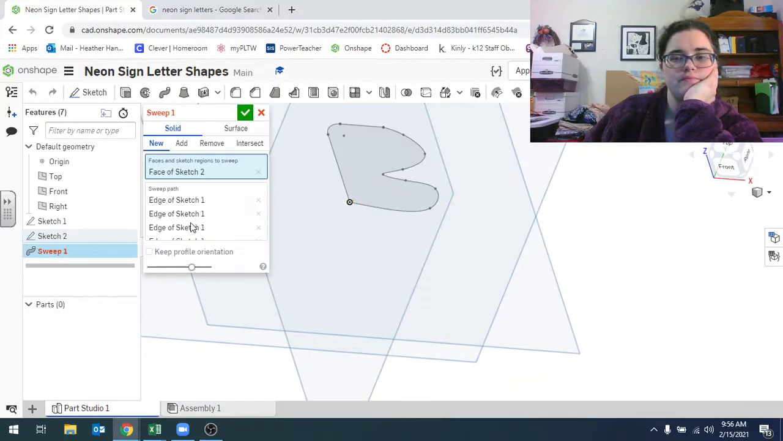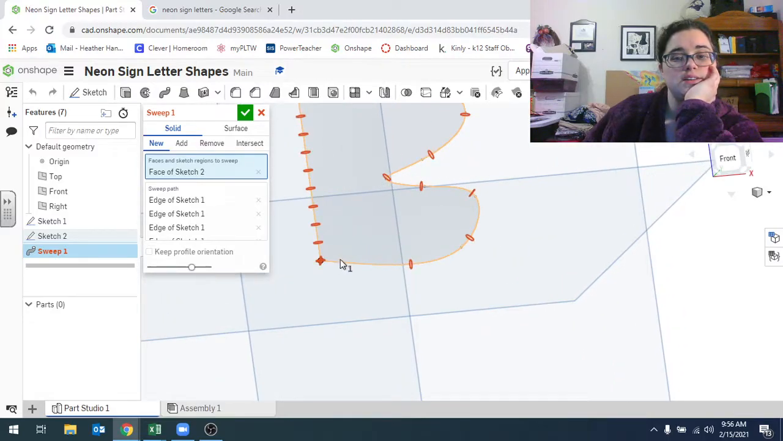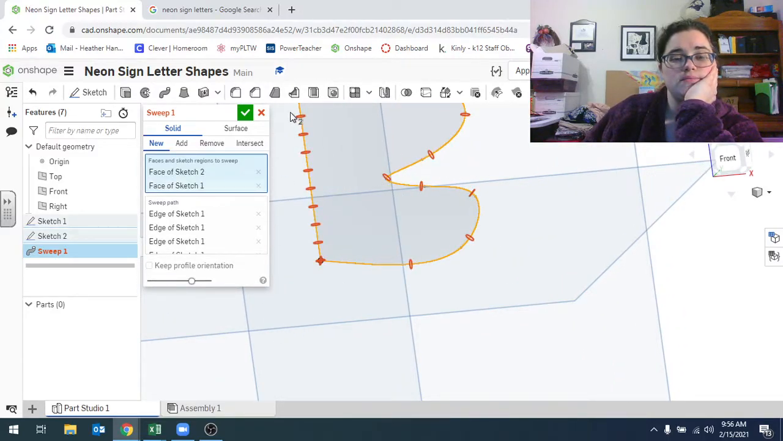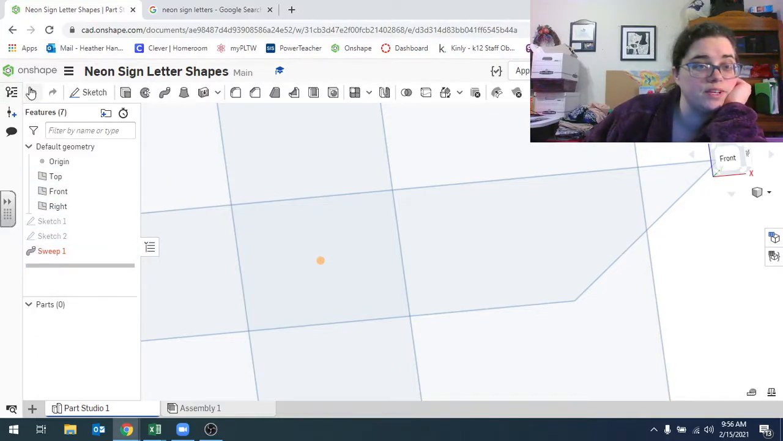Nope. It doesn't like that. Why doesn't it like that? It just doesn't like the spline? Alright, I'll play with it. If I can figure it out, I'll let you know.